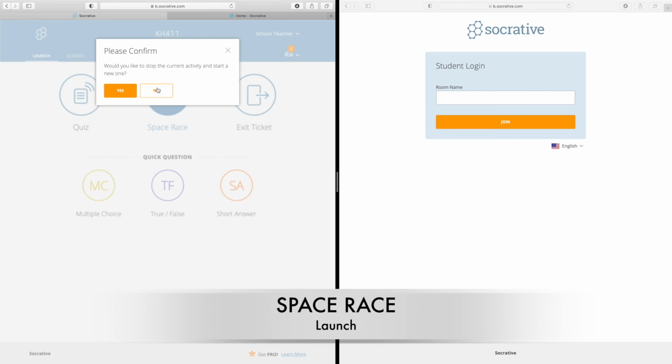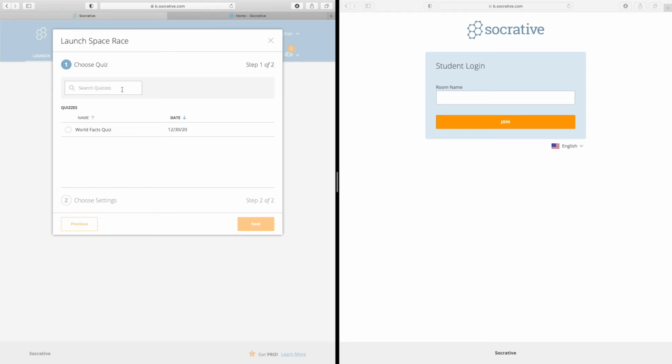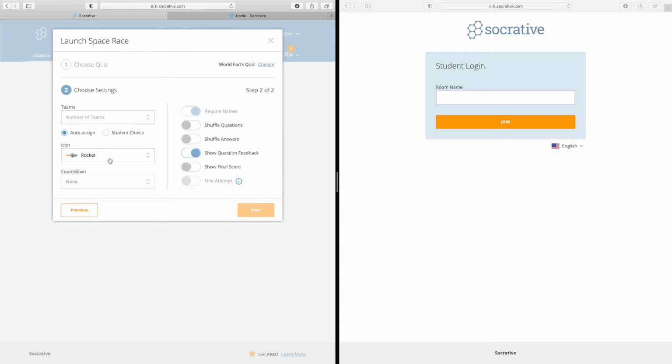Then we're going to take a look at the space race. So you could choose a quiz that's already populated that you've saved. For the purpose of this training, we'll do the one that's already there. All right, then you have your credentials. How many teams do you want? Student choice or auto assign. What is the icon you would like to use? And then the countdown is special. Again, we're using the free version, so that's okay. And then we're going to create the criteria for our space race.